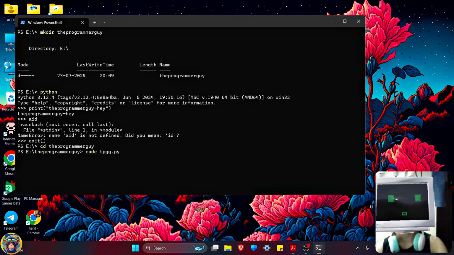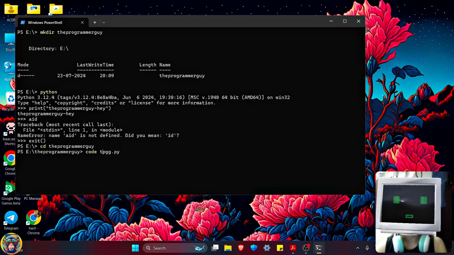Now, after writing code, leave a space, and then the name of the file, whatever you want. And after that .py, hit enter. VS Code will get opened automatically.